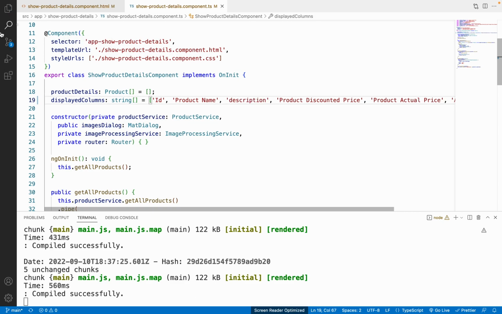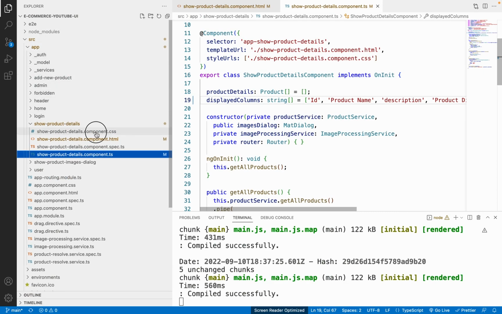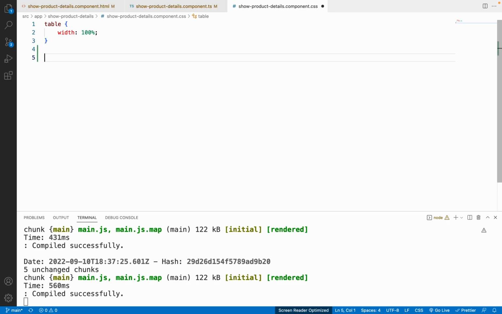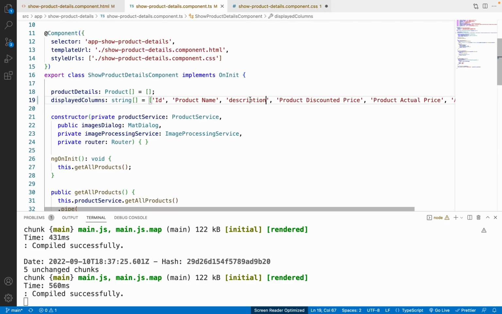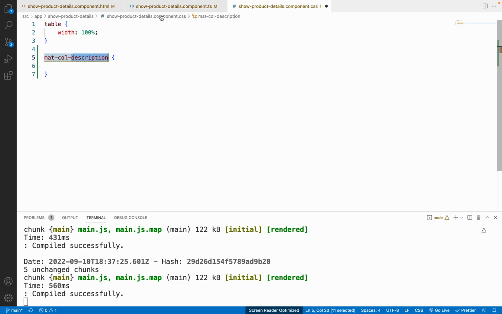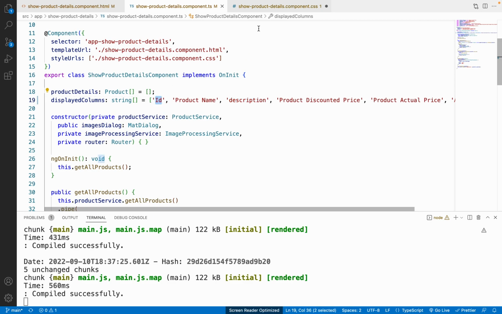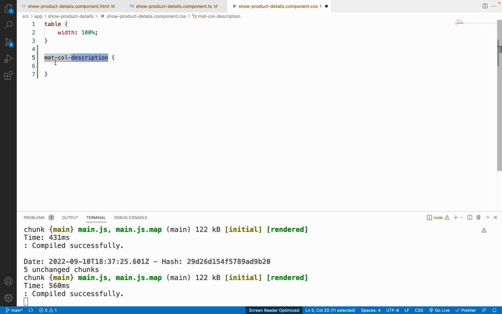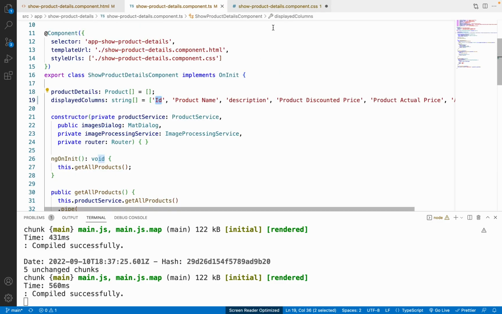And now to apply some CSS styles, we have to go to the CSS, and we have to use mat-col and then give the description like this. So we use mat-col-description. Description is nothing but the name that we have used for this column. We have to make sure that we use this particular name inside our CSS. If you have the ID and want to apply any styles to it, then we use mat-col-ID, and that ID should be exactly the same as what we have used over here.